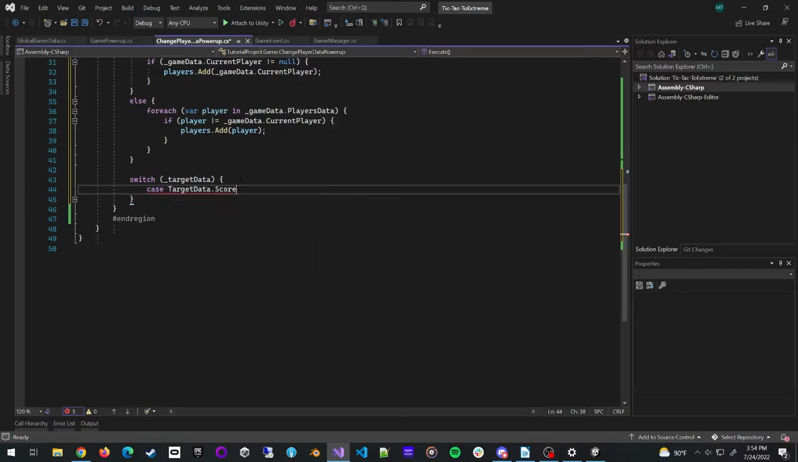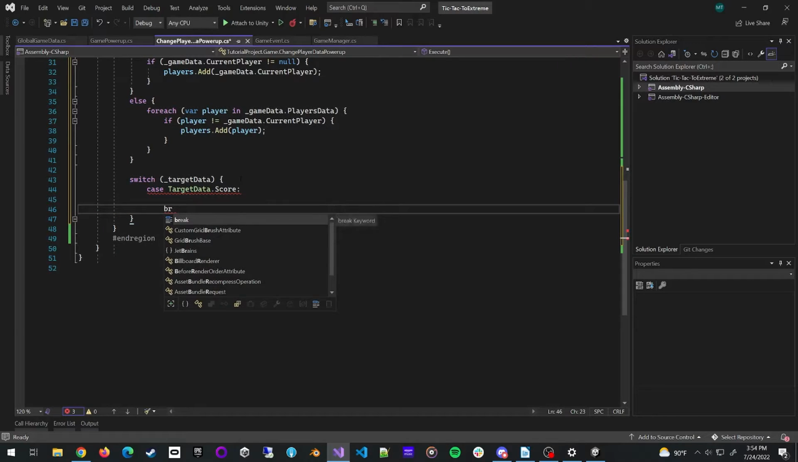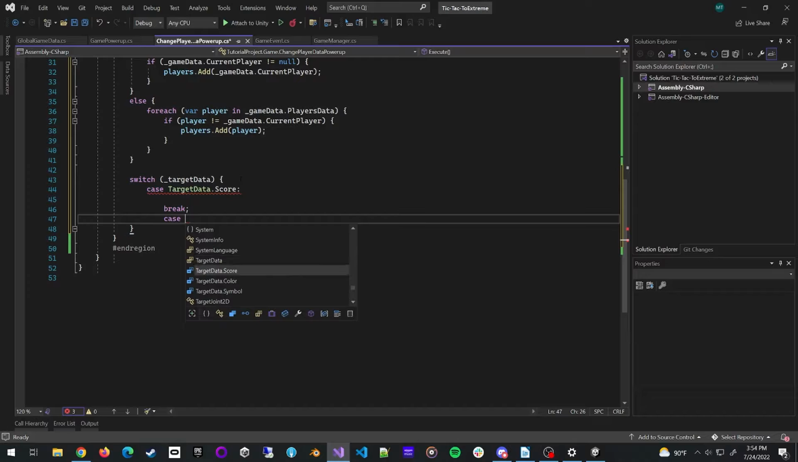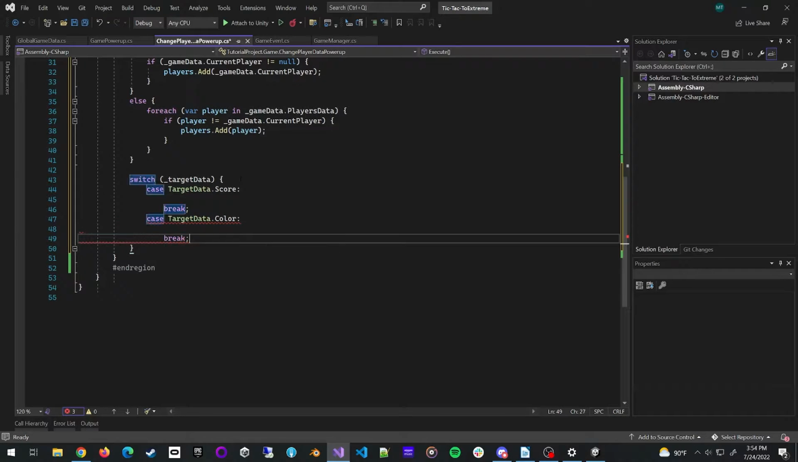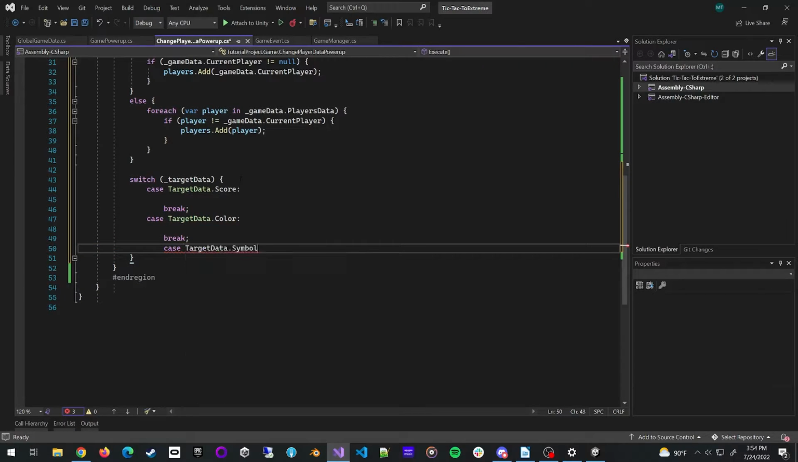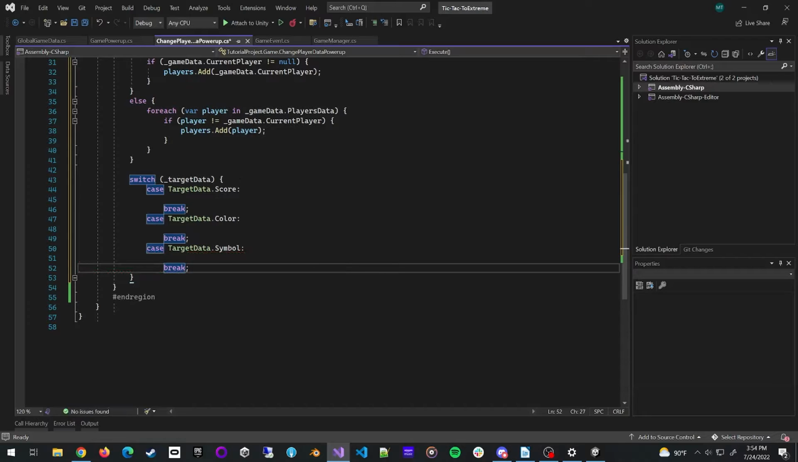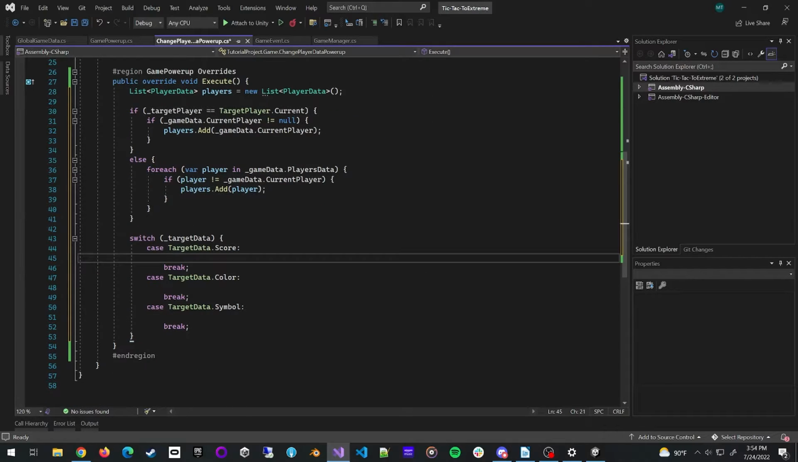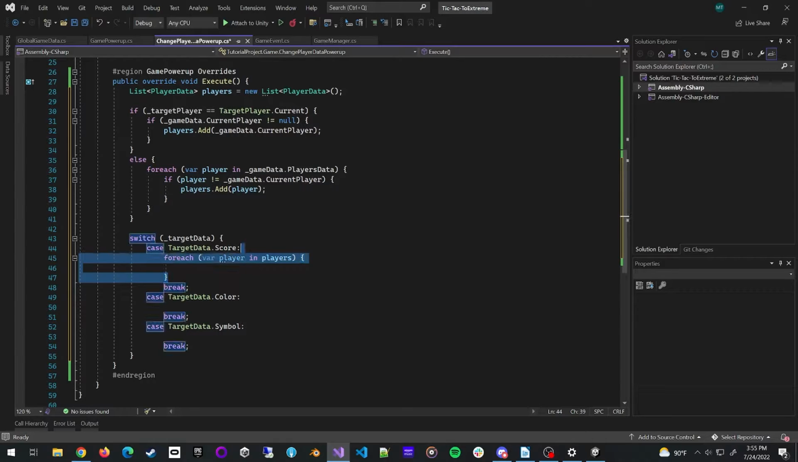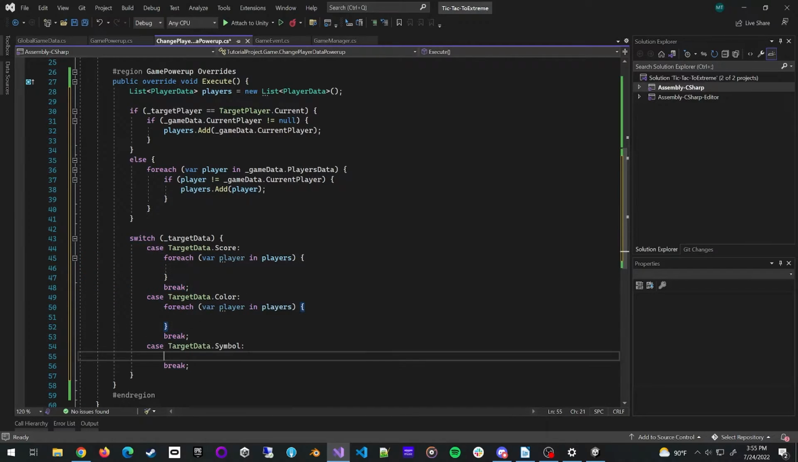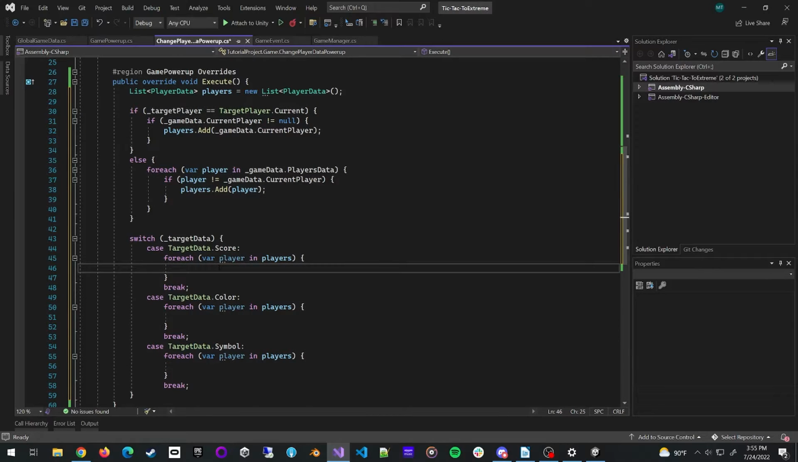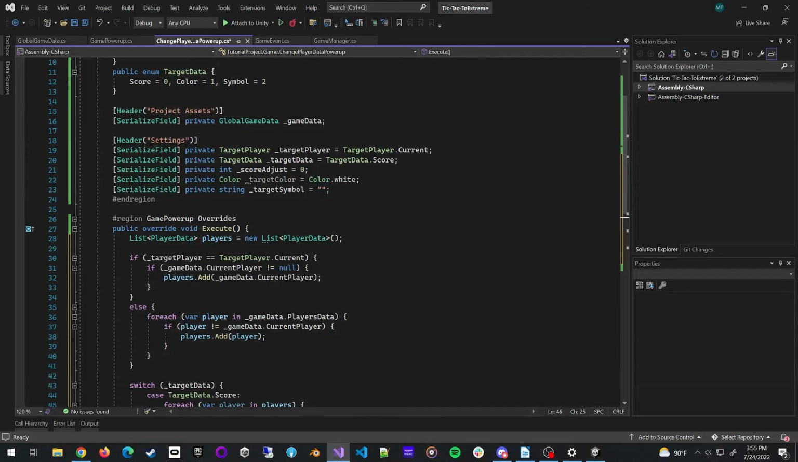We have our 3 cases, which is the score. We'll put a break. We have the color, put a break, and we have the symbol. All right. So if we're changing the score, we're going to go through each of these players, for each player in players. Technically, we're going to iterate this for all of these, right? So let's just paste it all in there. And we're going to change the score. And as I mentioned before, we're going to do an adjustment to the score.